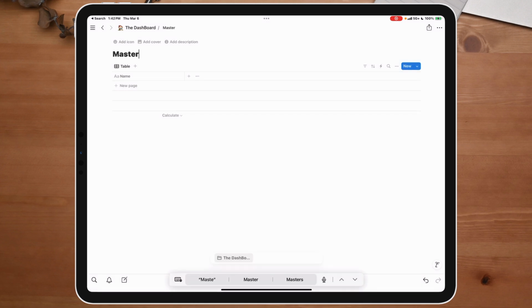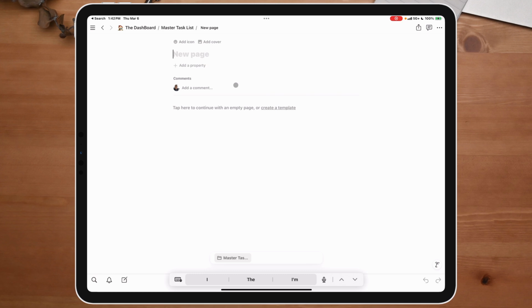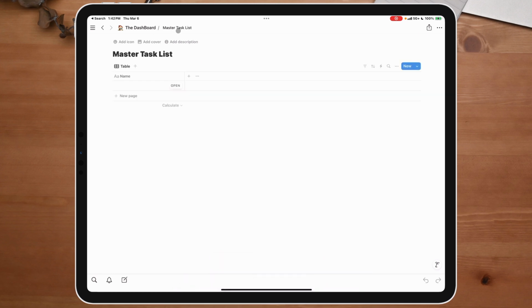I'm going to say master task list. Now, while this isn't a tutorial about Notion, what I will say is this. If you want to get the biggest bang for your buck with setting up this automation, you want it to be a master task list. You want everything to flow into that one list, and then you're able to filter it based on specific assets or categories that you see fit.